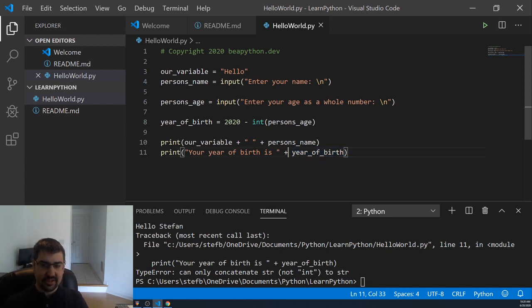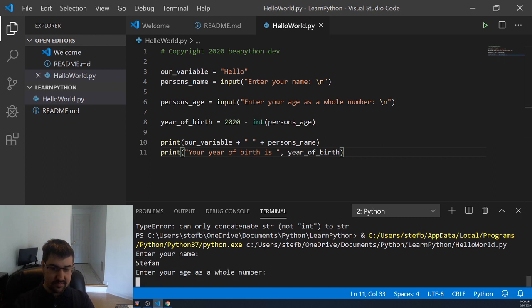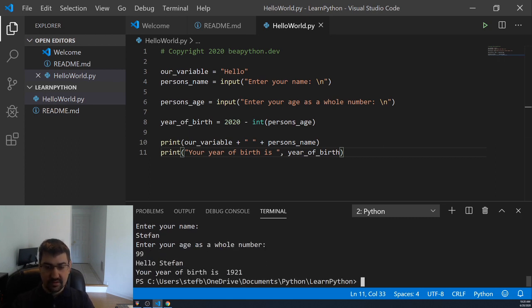There's a couple ways you can solve this. The print function also takes arguments. So you can do a comma here. We'll just go ahead and show this. All right, so you can see your year of birth is 1921.